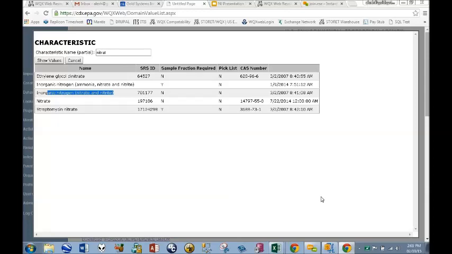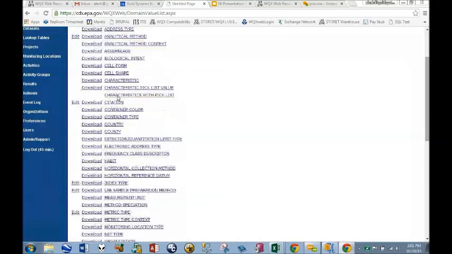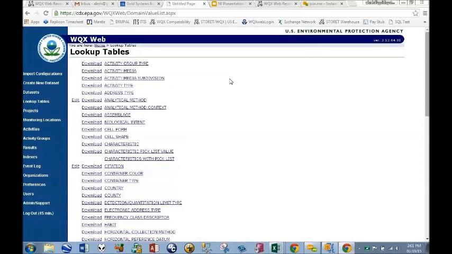But if you're just starting out, this is a great reference, and I use these lookup tables every day, because even for myself, it's impossible to remember every single different nuance about the specific terminologies. So lookup tables, a great resource.